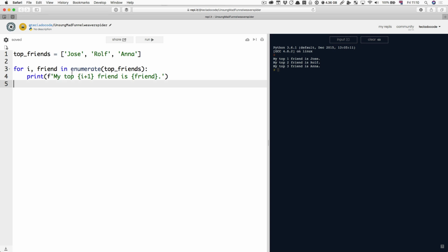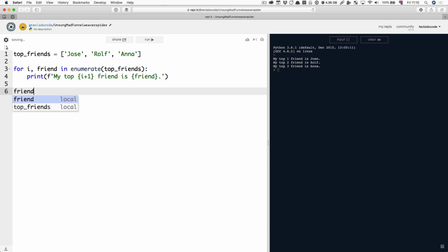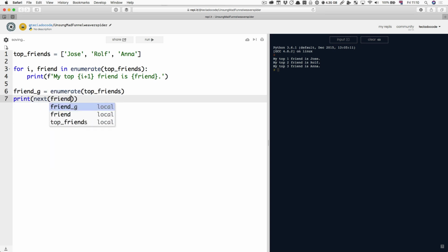Okay. The enumerate function gives you a generator. So these things, as you can see, are all intertwined. So if you had a friend generator, friend g is enumerate of top friends, you can also print next of friend g. And that's going to give you a tuple.